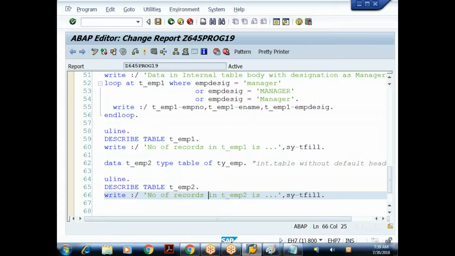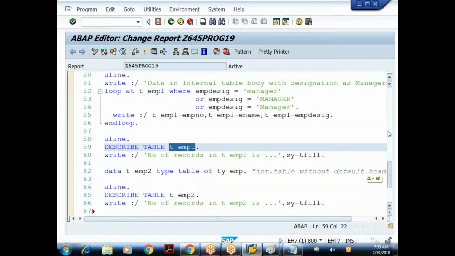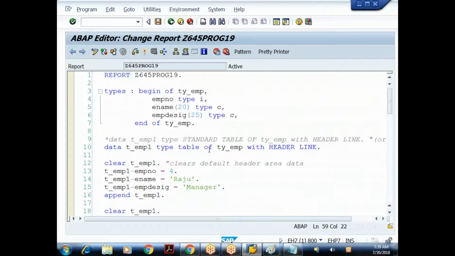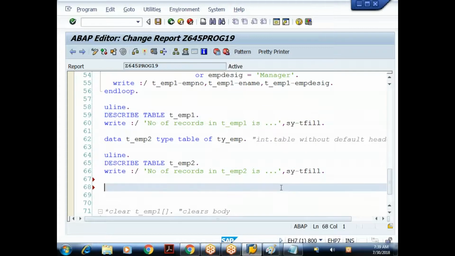Hope it's clear. T_emp1 has got 4 records. T_emp2 has 0 records. Now I'll say both the internal tables are similar, right? T_emp2 is created based on the same types declaration, and T_emp1 is also created on the same types declaration. So the structure of both the internal tables is the same. The number of fields, the field names, everything is the same. Now I want to copy the data between these two internal tables.